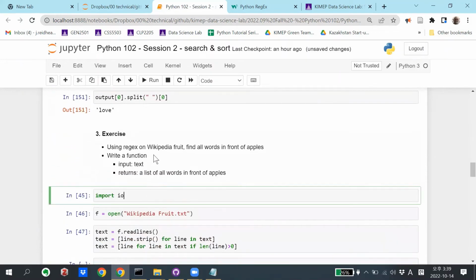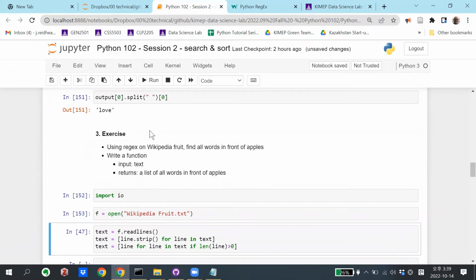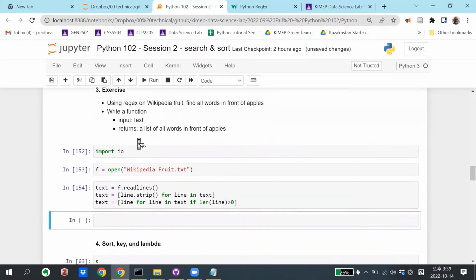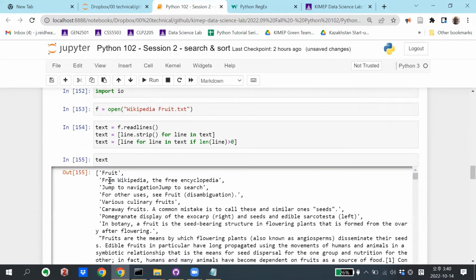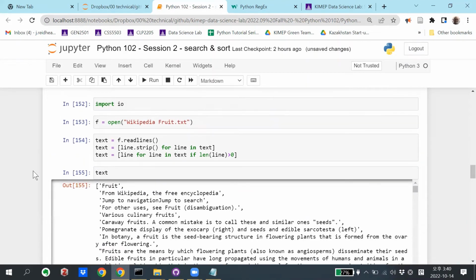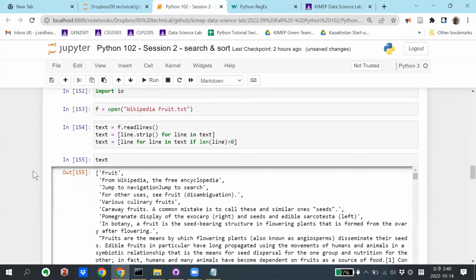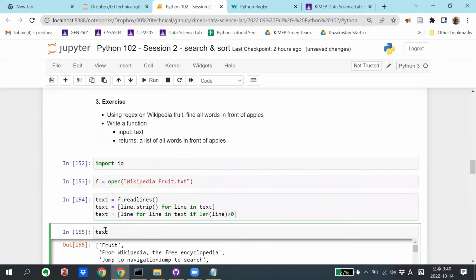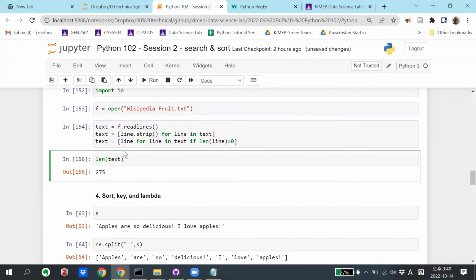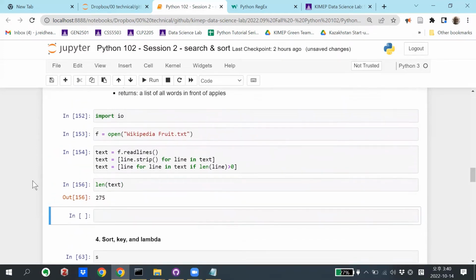And then for the corpus text, if you recall, here's the code I've got. You can open up the Wikipedia fruit file. You can run these, and these will just clean the corpus for you. So this is the corpus. It's the list of sentences, and there are 275, I think, sentences. Right? You've got 275 sentences here.